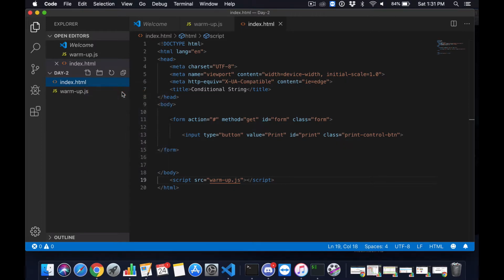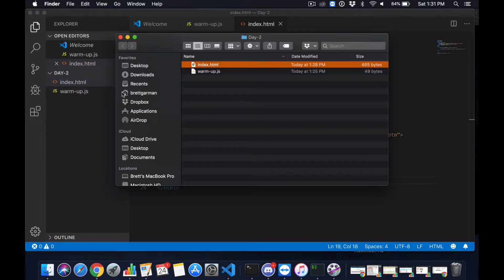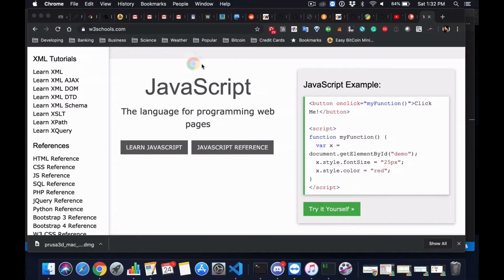There it is. Yep. Good job. Now you're in Chrome.